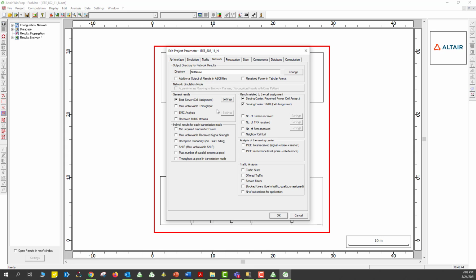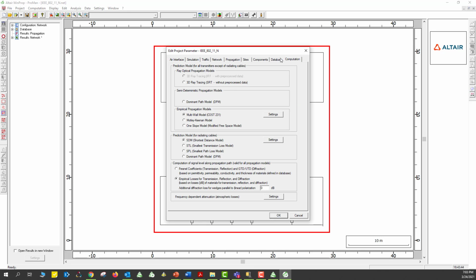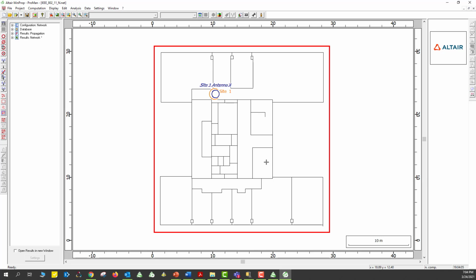We can now also move to the network tab and select all the outputs that you want to request. We can now move on to the Computation tab and select Dominant Path Model as the propagation model that will be used to solve this indoor scenario and click on OK. We will see that the site with its location is defined with multiple antennas. We shall first run the propagation analysis.